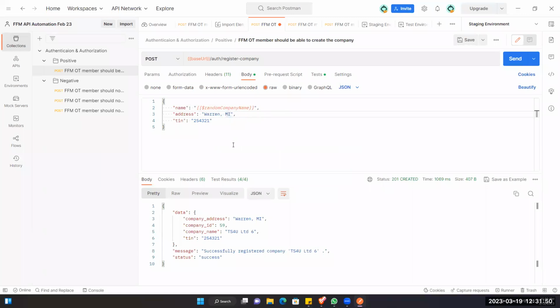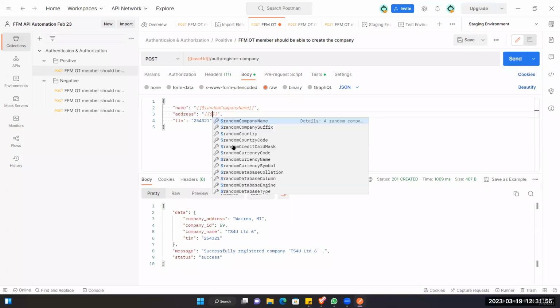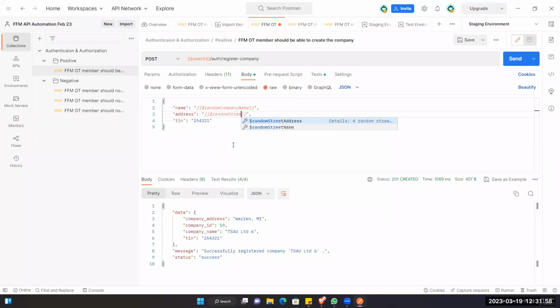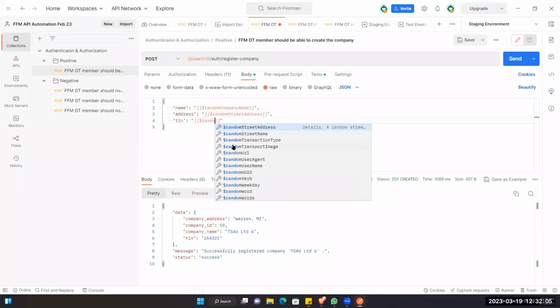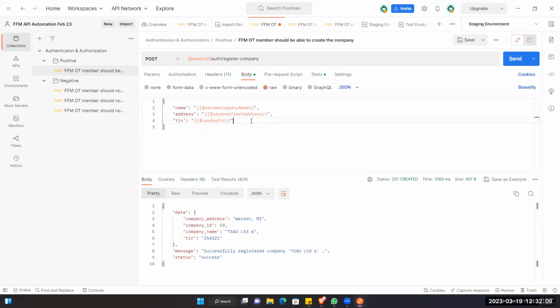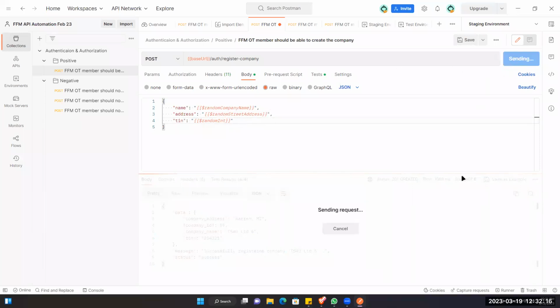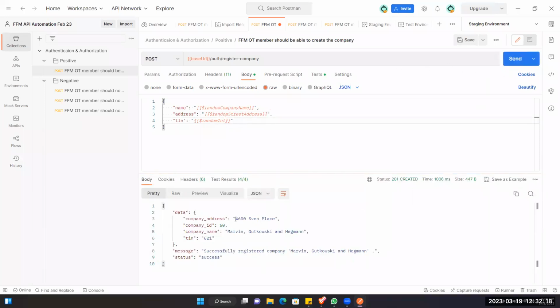Okay, then also remove from here. Also, if you want to add a new address every time, put the dollar sign random street address, then also remove this, and also here put random integer, and that means int is the number. So now we save it. Don't need to change the information, just send this request, and here you can see that it's changing the address each time.